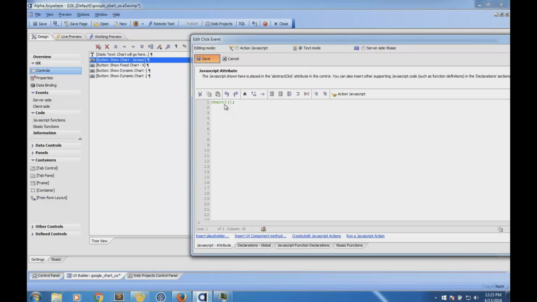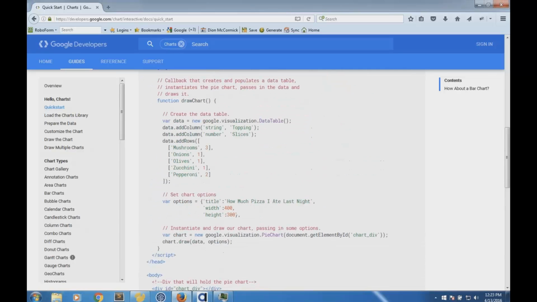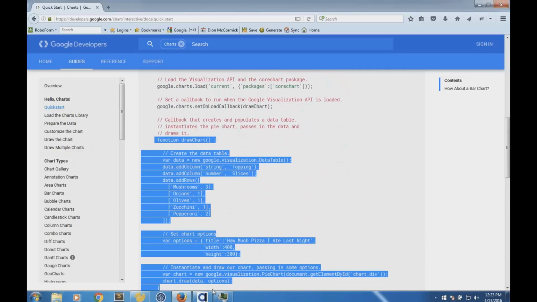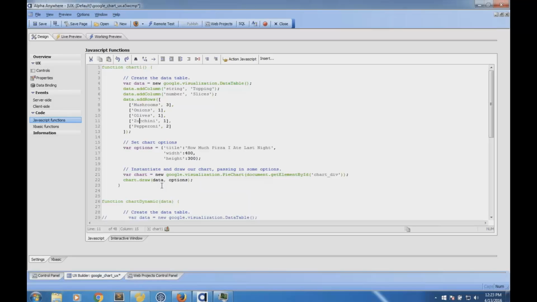Now, where is that JavaScript function? You'll notice that I have a function in my JavaScript here called chart1. Essentially, I copied this from the Google Web Chart. I just copied this information, went over here, created a function and pasted that code in there, and that's all I needed to do. Obviously, this is a hard-coded chart because built into this JavaScript are my data elements, so my mushrooms, onions, olives, etc. So every time I run this chart, I'm going to get the same thing.